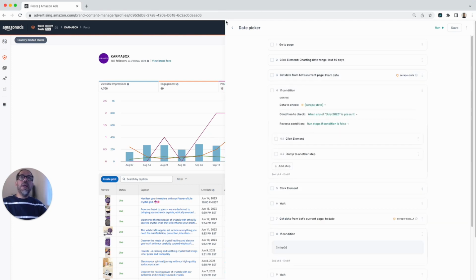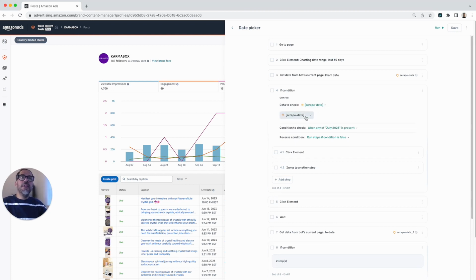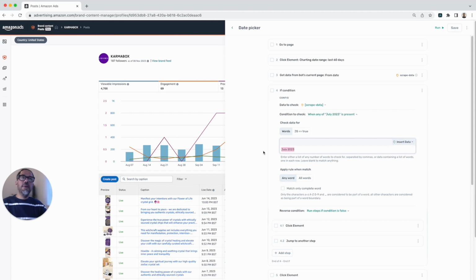Okay, so that's got the month. So basically I've scraped the month that's selected for the from date. And now I'm going to use this if condition, a new feature of Axiom 4.0, and I'm going to check the scrape data. So I literally pass that value in here to check. And so that will pass in the month August. And what I wanted was the month July. So in the condition to check, I typed in July 2023.